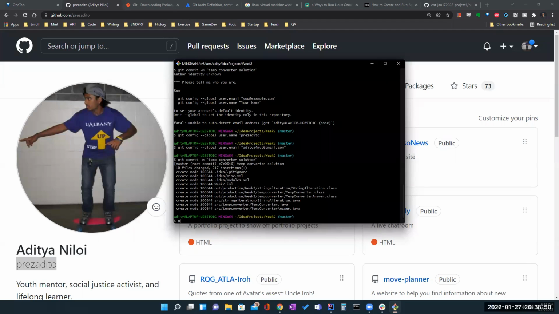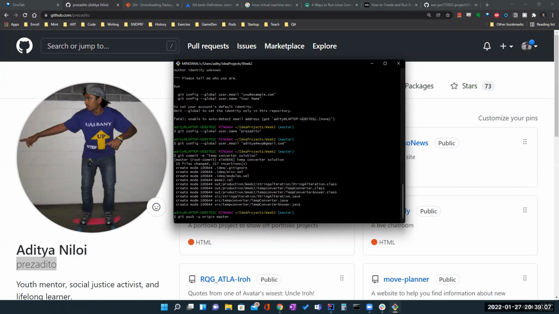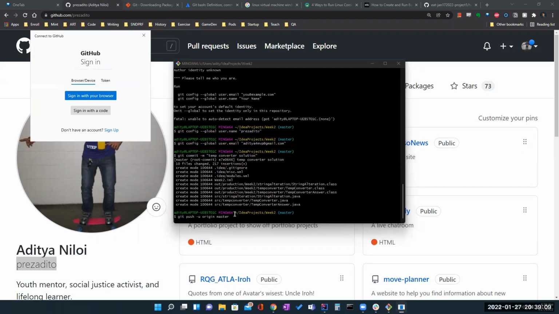So you need to say git push -u origin master. Enter. Okay, now it will ask you for the credentials. So don't put credentials there, but put token, right? Choose token. Yes, token, okay.